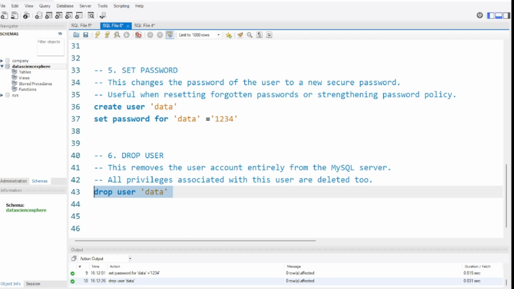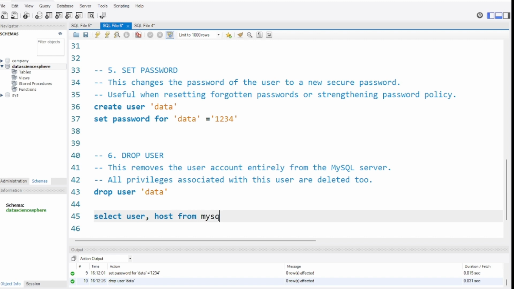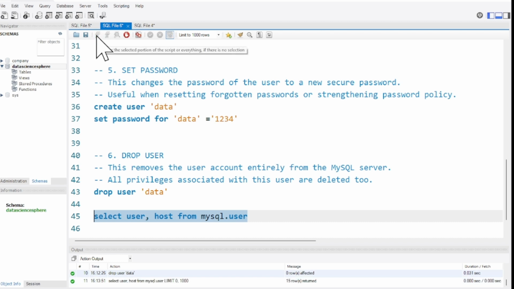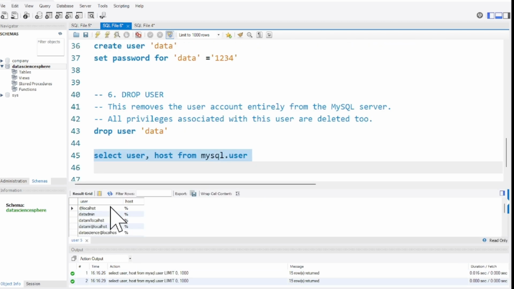Now let's say I want to see whether this is deleted or not, so I want to check which users are in my database. So let's SELECT user, host FROM mysql.user. Let me run this. Okay, so there are so many user IDs.